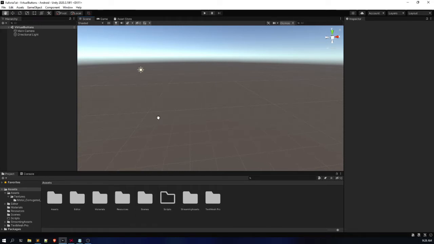In this particular section of the video, we are going to look into virtual buttons. Virtual buttons are another way to add buttons in your Vuforia application. There are two types of buttons that you can add. First of all, UI buttons, using a simple canvas and those buttons in world space. You can do that. Another way is to use virtual buttons. All right. So in this tutorial, we are going to look into the virtual buttons.